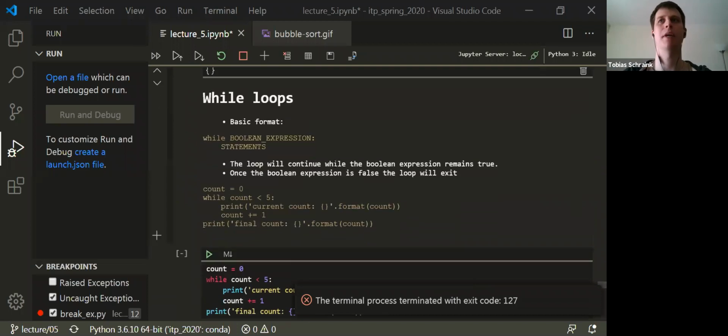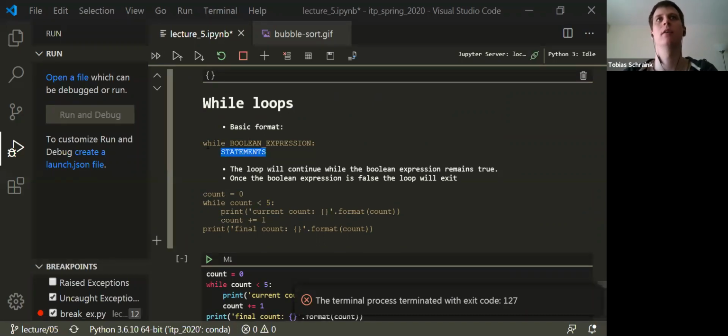The last bit I'm going to talk about here are while loops. So while loops work like this. We have our while, and then we have some kind of Boolean expression. Remember, Boolean means true and false statements. And then afterward, we have some statements, some code that's going to run if this expression is true. And this loop will continue as long as this Boolean expression remains true.